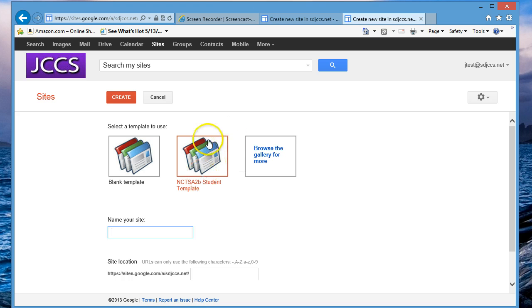Notice NCTSA 2B student template is highlighted. That's the template we're working with, but now we're going to name it. And we're going to name it beginning with the name of our class. So that's going to be NCTSA 2B. Then you're going to give it a space, and you're going to put your full first name. Remember, I'm working with Juan. Give it another space, and then your last initial. So that's NCTSA 2B, space, your first name, space, and then your last initial.